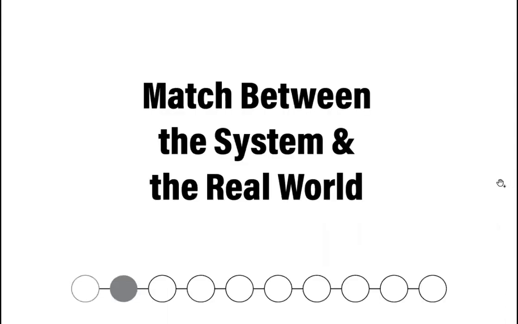Number 2 of 10 heuristics of usability or user interface design. So the second one is match between the system and the real world. What does it mean by match between the system and the real world?